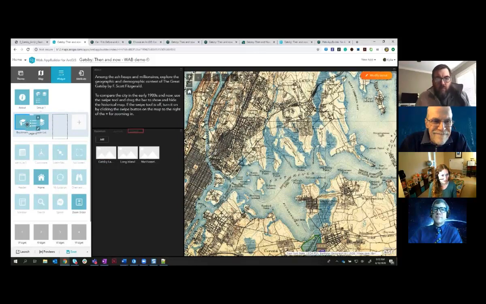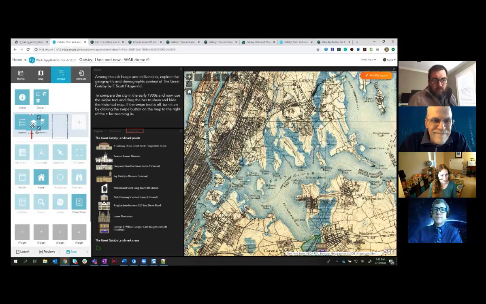Let's see, maybe I want my legend over here. So this is just a way I can drag, drop, reorder so that I get the order of things that I want to use. All right, we'll start with that. One thing I did like in the original Gatsby map was that I could see the legend really easily. So I'll make that the default there.